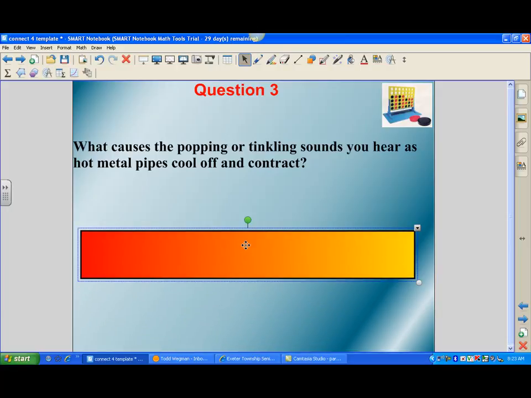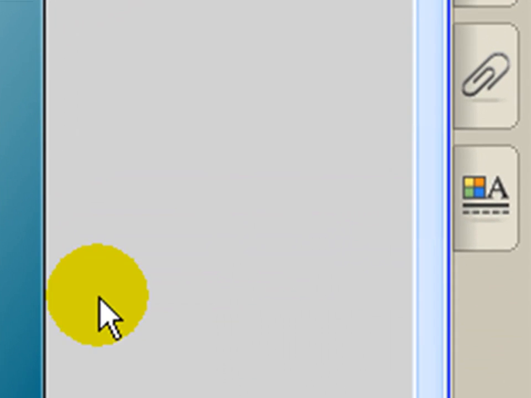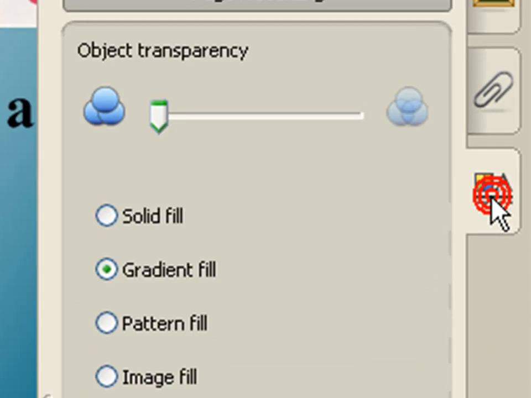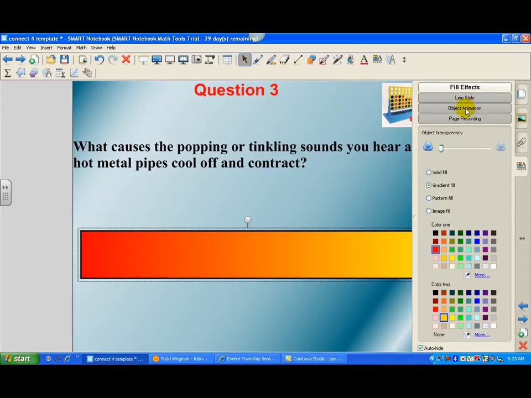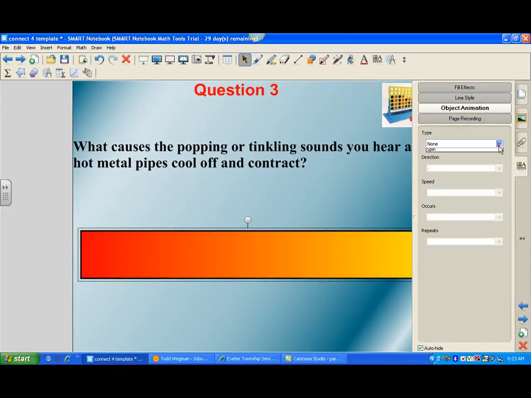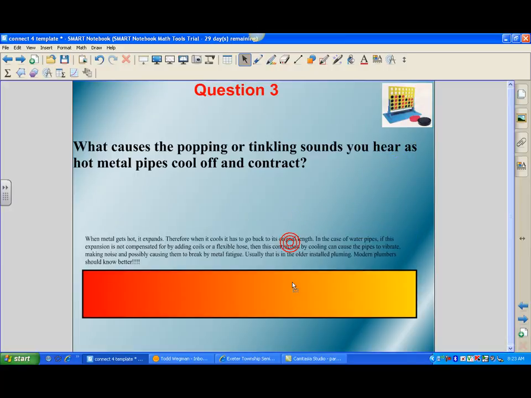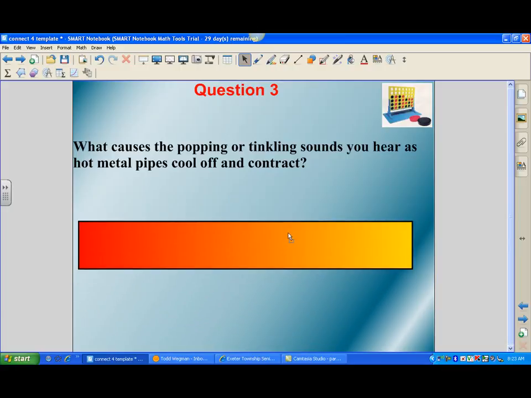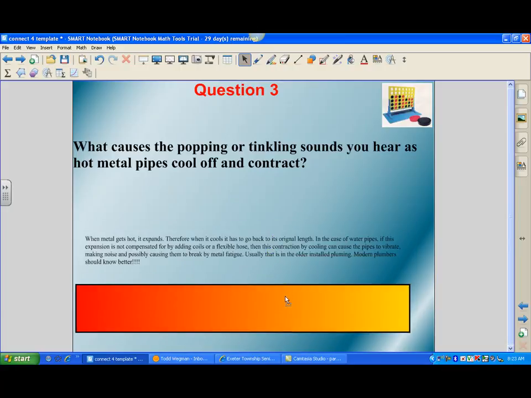You can also assign an action. So if I have an object that's selected, I can hit the Action tab, and then I can have Object Animations, and I can choose the type. I could have it fade in, fade out, fly off, or spin. For now, I'm just going to have no actions, so that you would just have to manually move it, or a student can come up to the board and move the box so that you can reveal the answer. Okay.